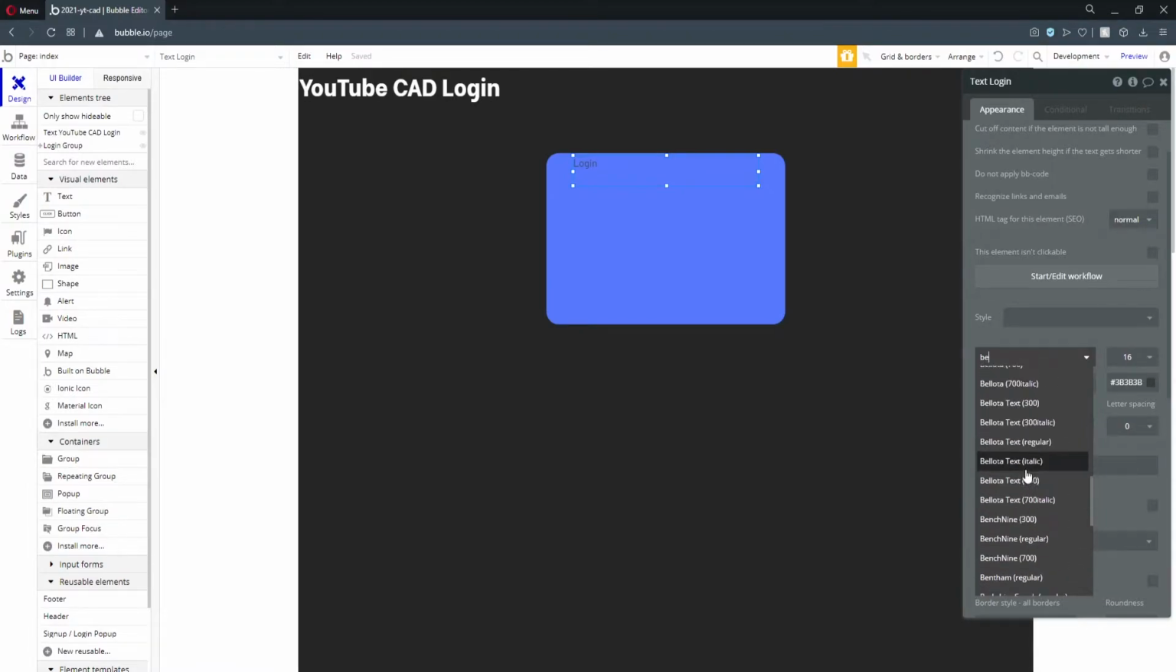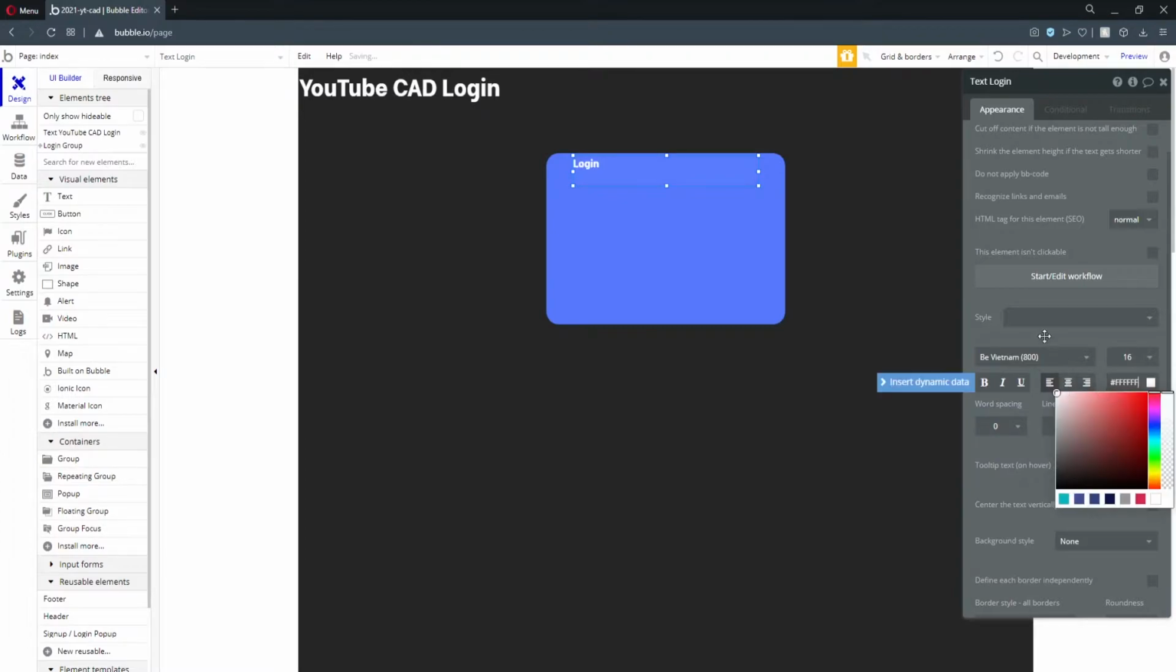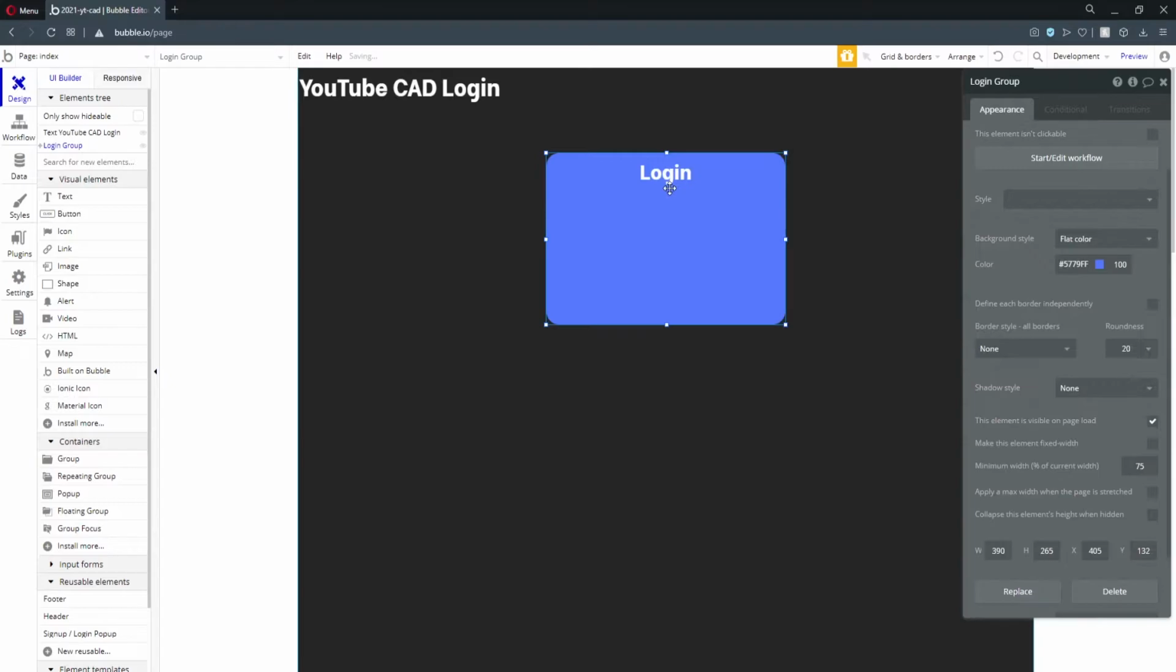Where was it? It was here somewhere. It was right here. And I've done the 800. I'm going to make it white and 24. Actually, no, I'm going to do 32. Yeah, 32. And then if you want your text to be centered as well, you click this thing right here and it'll make it centered, just like normal.